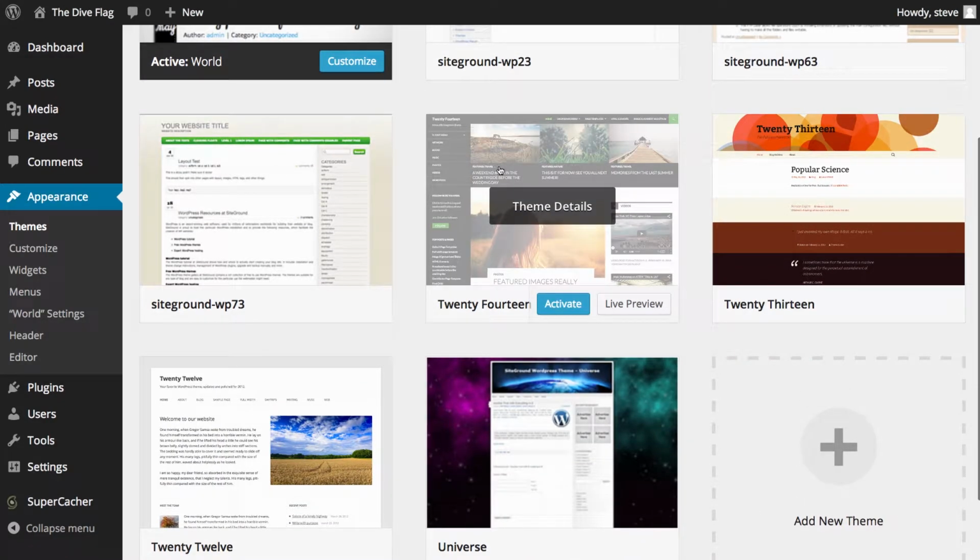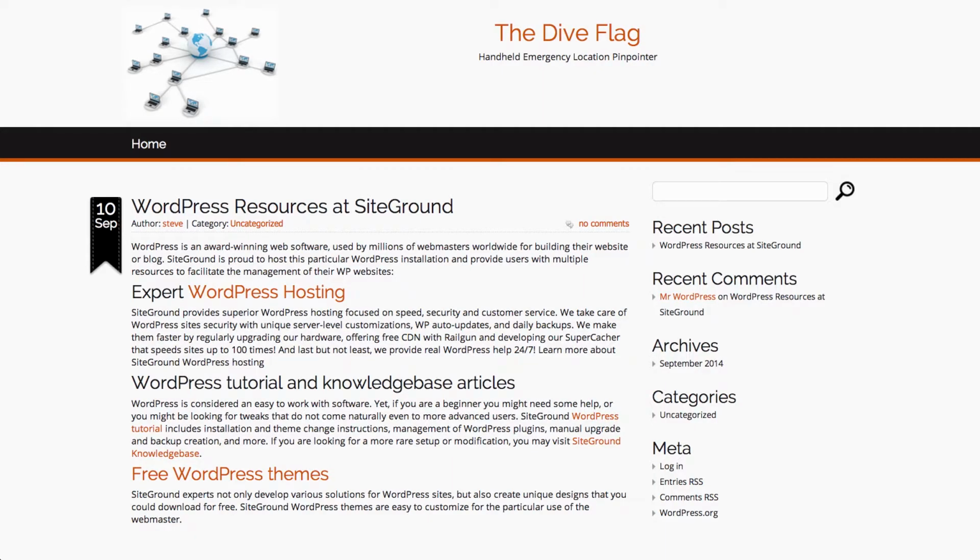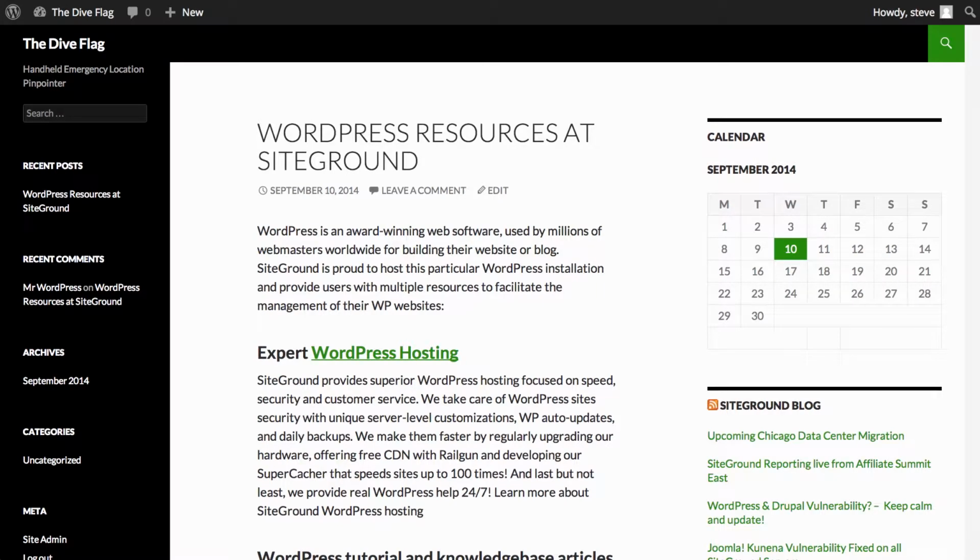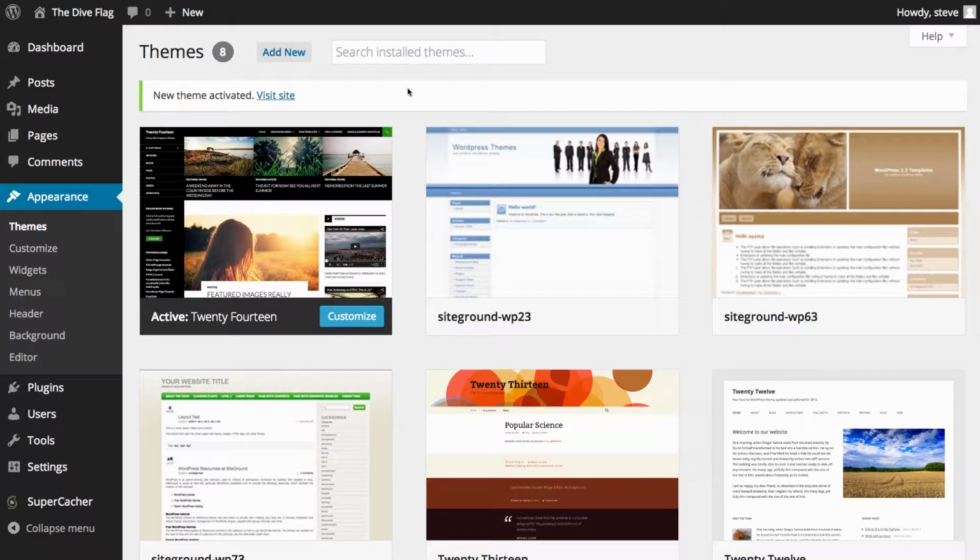You can change your theme very easily by just simply clicking activate, and if we go to our site and we just quickly refresh, you'll see that the whole site has changed its look and feel. We'll take you through themes in more detail in the theme section.